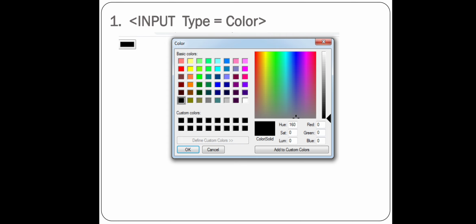So if you want a color picker in your web page, you need to use input type equal to color. When you click on that black box, a dialog box opens which contains different colors. You can select whichever color you want and click on OK. That black color will get changed to the required color. I hope it is clear.